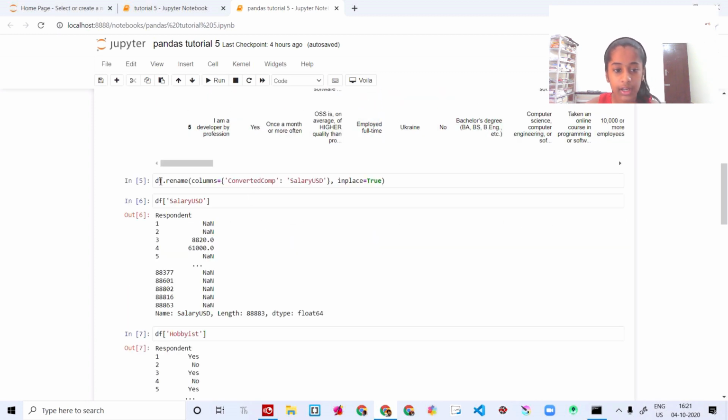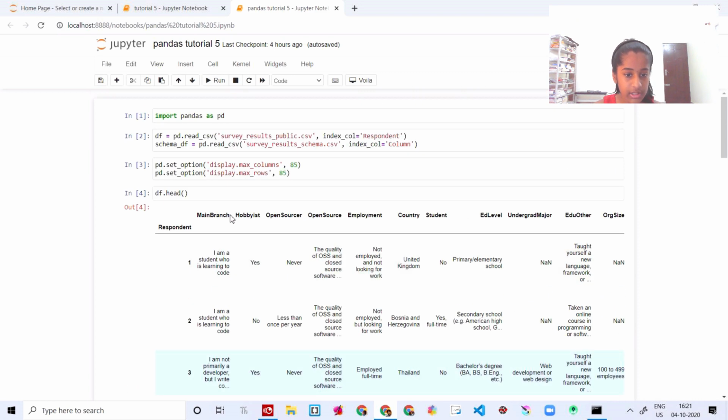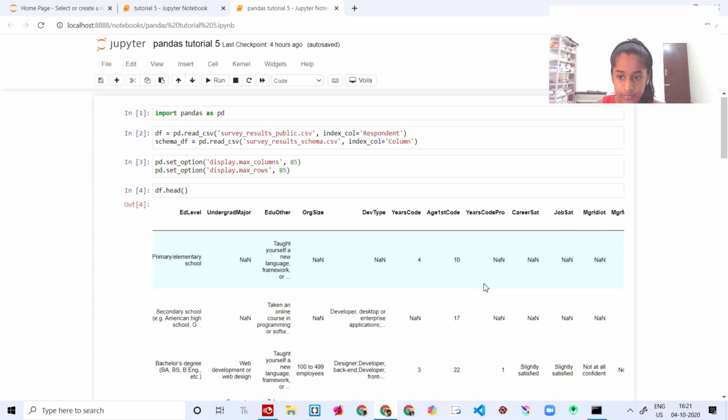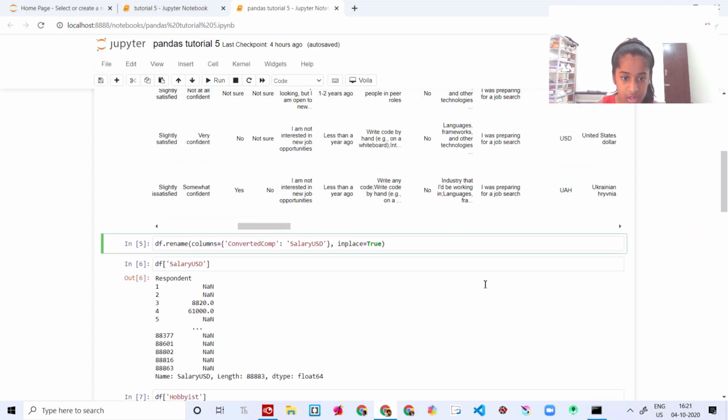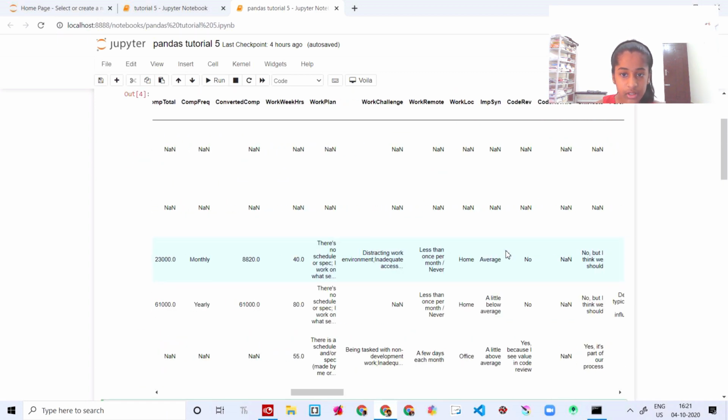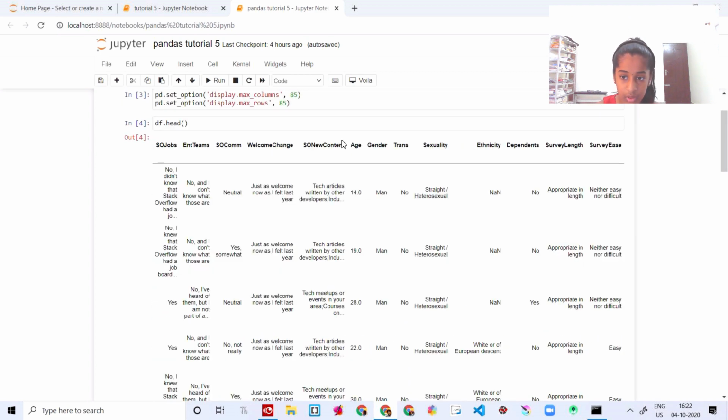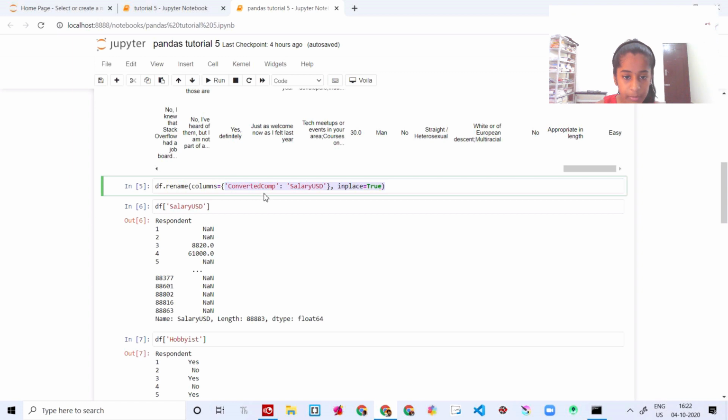And here we are going to rename columns. We are going to see how to rename, how to change them, replace them, many things. So I'm going to say df.rename columns of ConvertedComp to SalaryUSD, inplace equals True. There should be something called ConvertedComp. This ConvertedComp would be replaced, meaning renamed, by SalaryUSD. And then we're going to print out SalaryUSD.